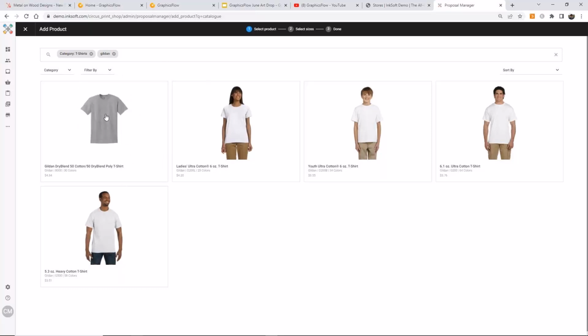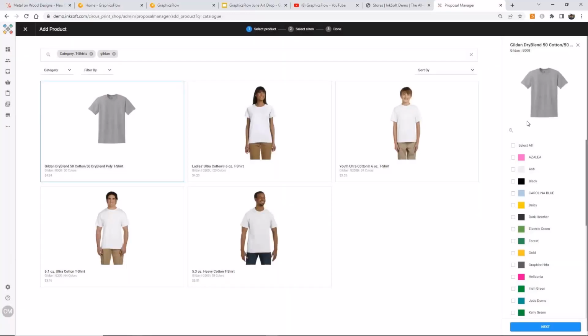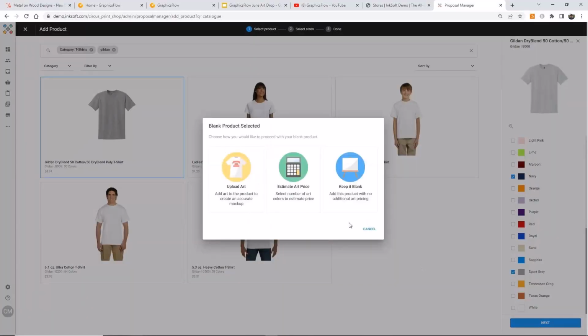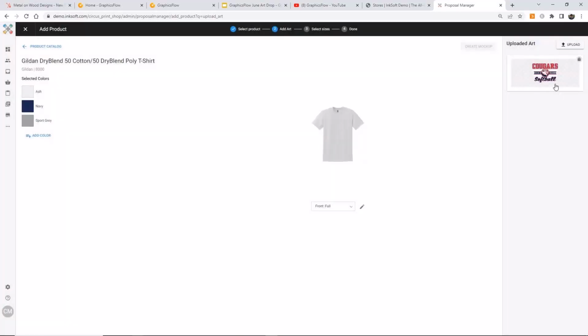But I'm just going to click on this little 50/50 t-shirt here. And I'm going to choose two colors. I'm going to choose ash, and I'm going to choose a navy blue if we've got one. If not, we're going to do red. So navy blue and ash. And I'm just going to say next. And I'm going to go ahead and add the art. So remember, it's the last file I created. I can go in and add another piece of art if I want to.